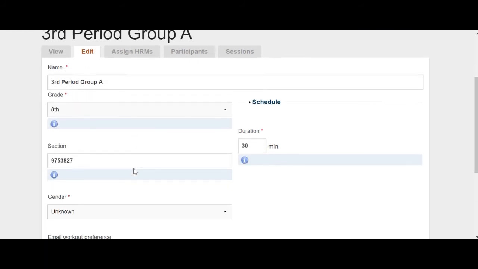After I click on Edit, it's super important to never change the section. But I can change this group name. So if this is easier for me to put 6th period, and if it's a day 1 or day 2 or day A, day B, then I can put that in there so that I know exactly what that represents.